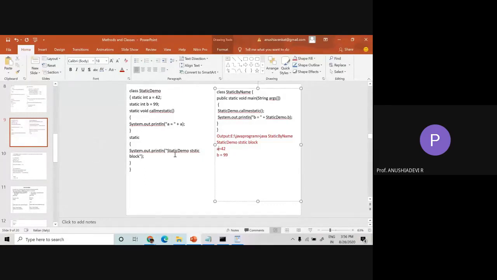So that's why it will print the static demo static block, and then next it will print the a value, that is a equal to 42. Then it will print the b value, which is equal to 99.